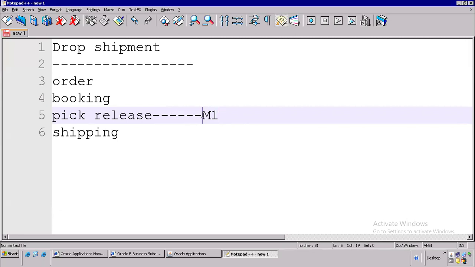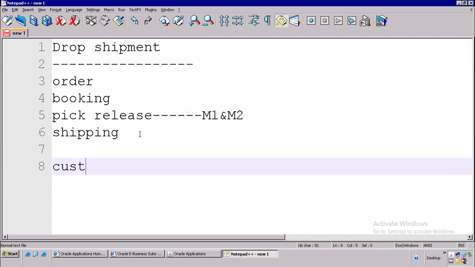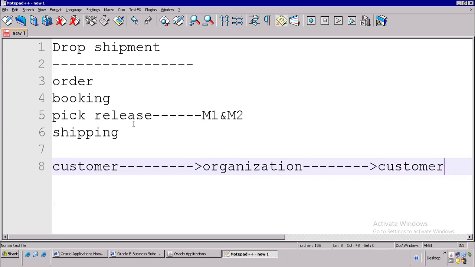So if there is no stock available in M1 as well as M2, at that time we have to purchase it from other people. Whenever you purchase it, for example, initially you will get an order from the customer. After getting the order, your organization has to deliver goods to the customer. But they need to purchase from a supplier.